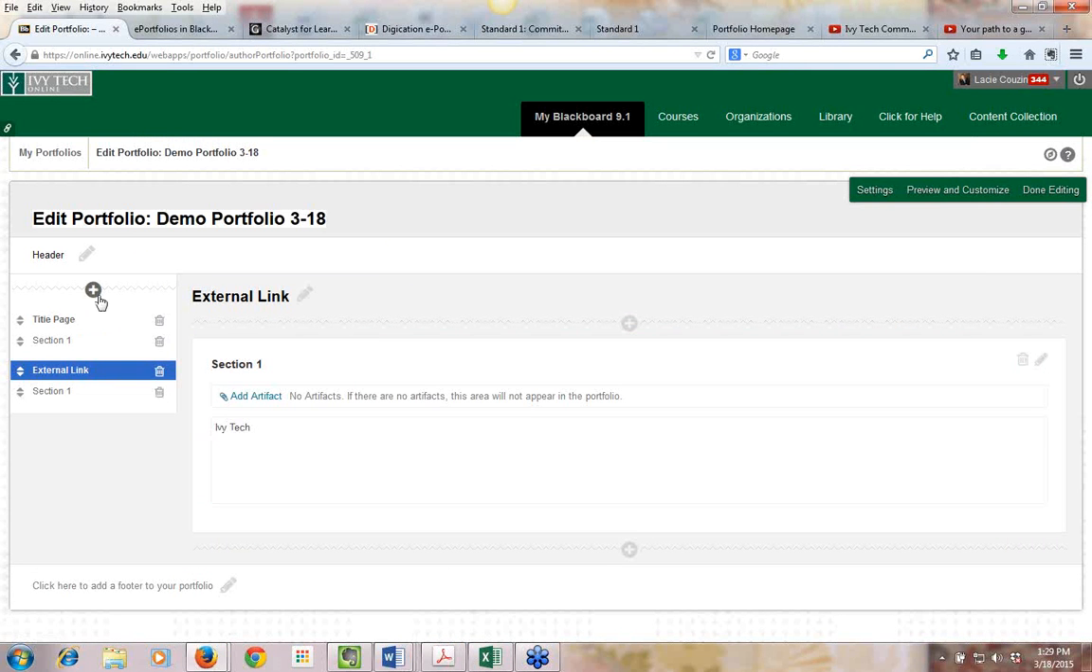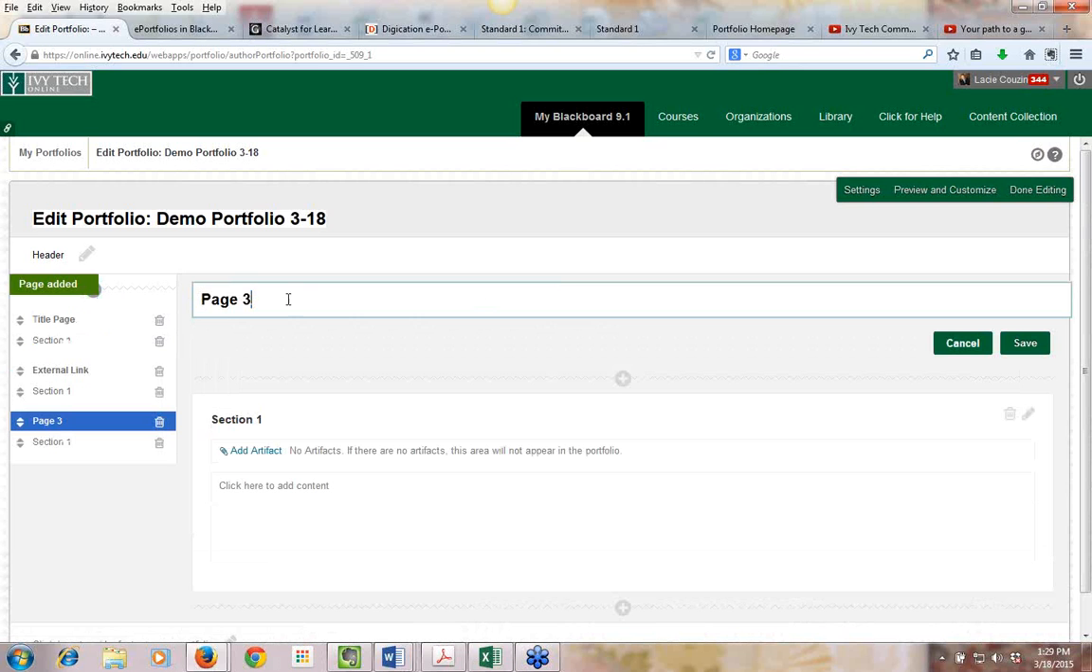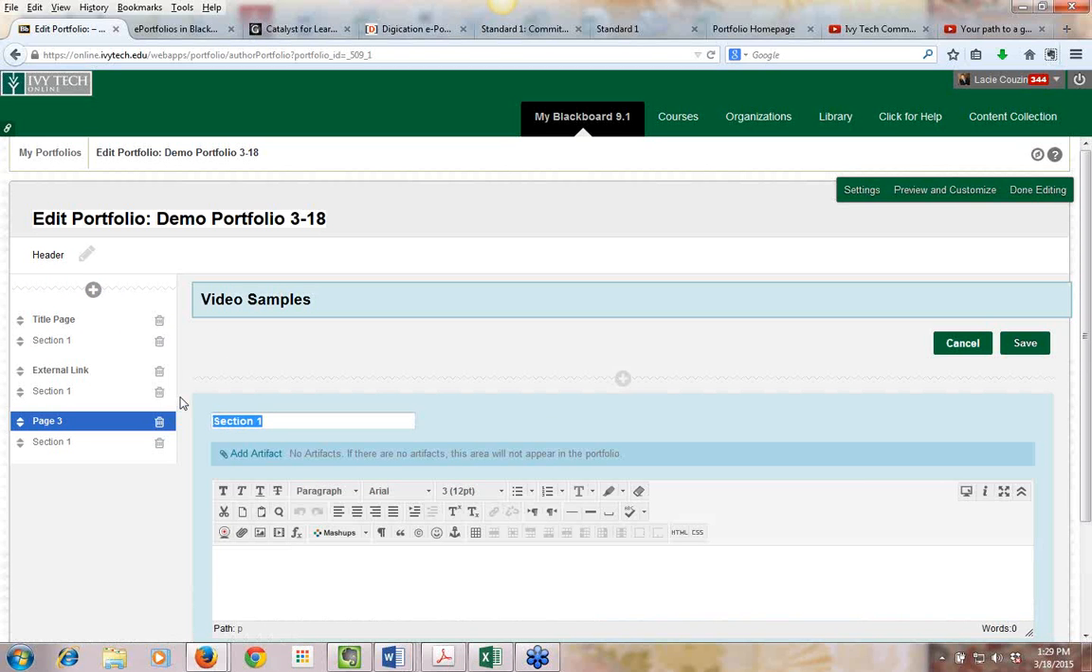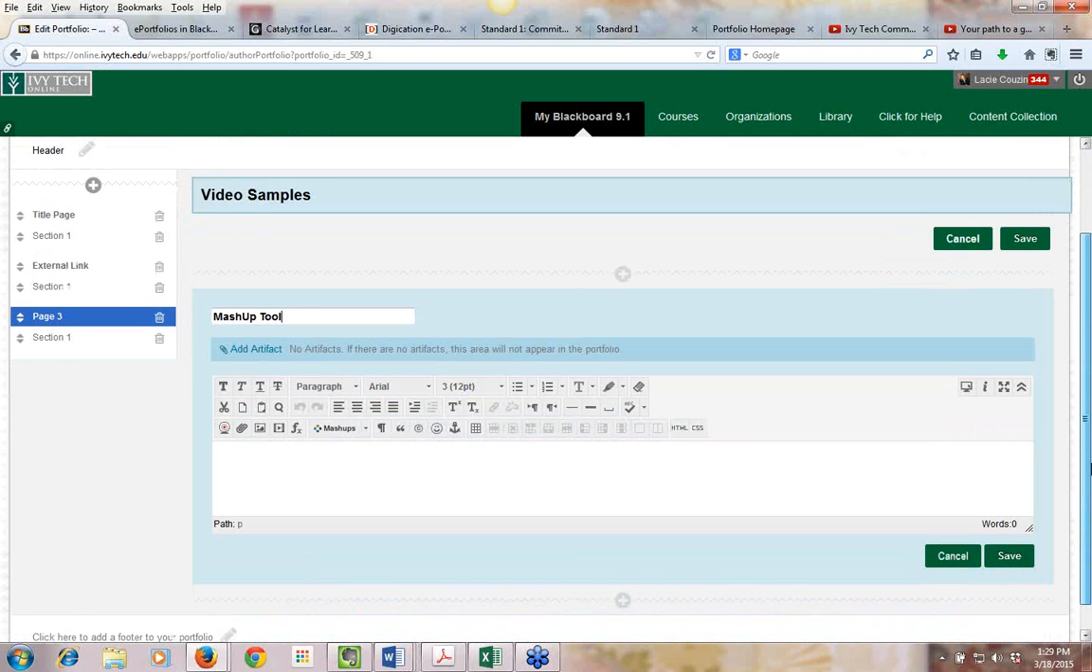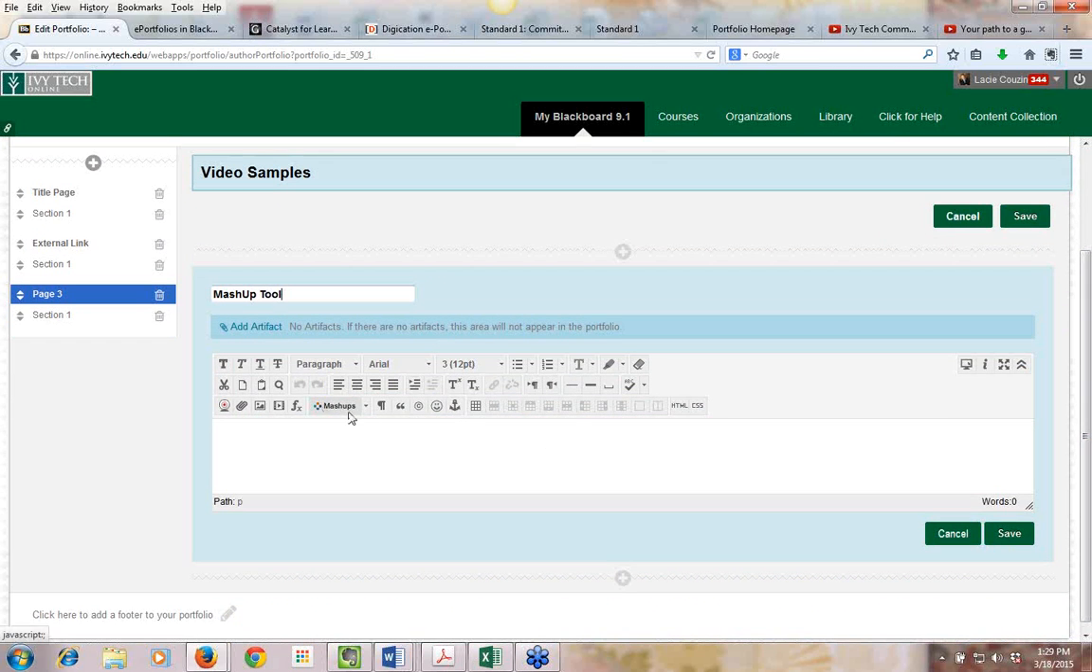All right, let's add another one, and I'll show you how to add video. There's 2 different ways to add video into Blackboard. So the first one that we're going to do, we call the mashup tool. And in Blackboard, we have this button right here for mashups. It has a little down arrow, and we can choose several. And I'm going to try a YouTube video.